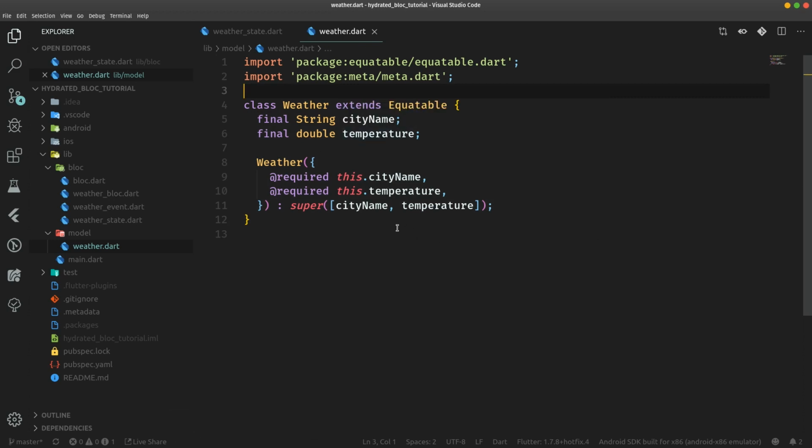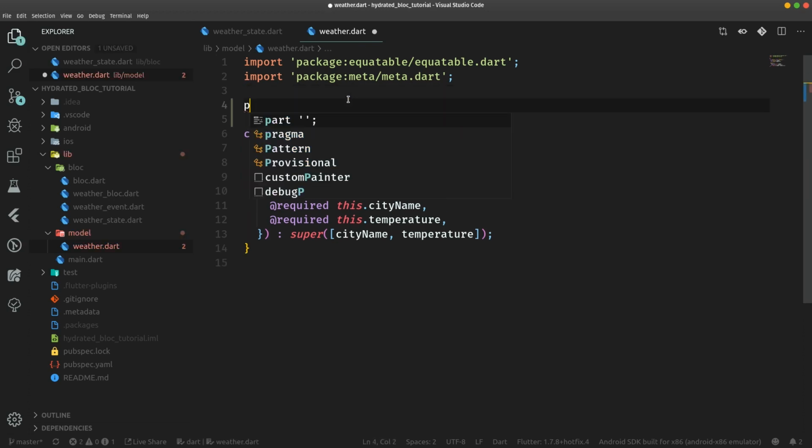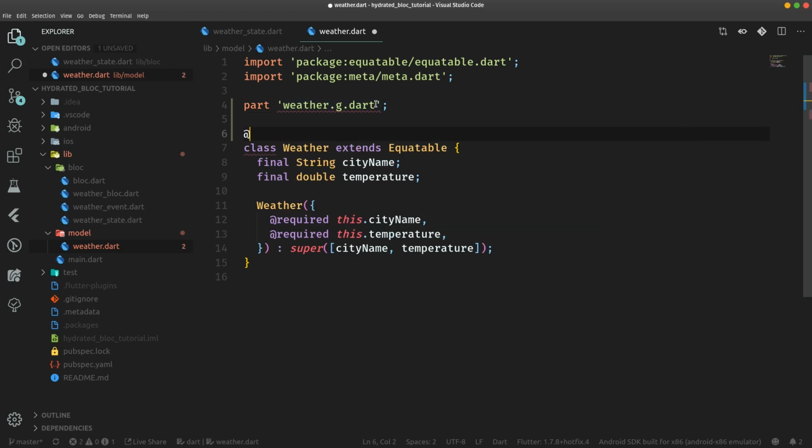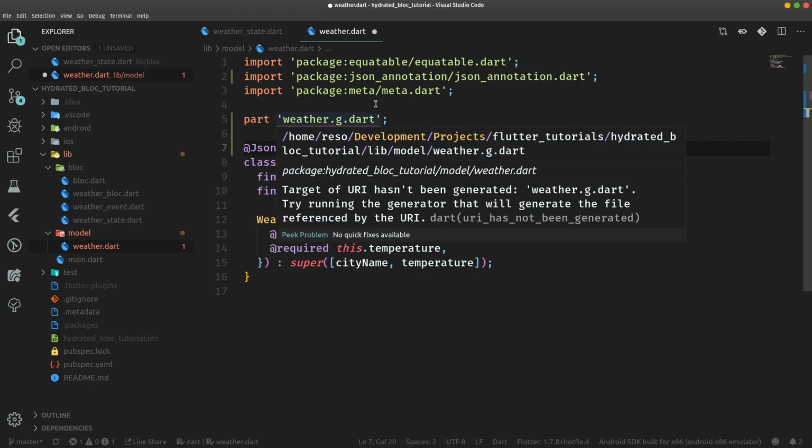So currently it's only a simple class extending Equatable. We want to add a part directive because JSON serializable works with code generation, as do almost all of the other Dart packages which do something similar. So weather.g.dart will be the generated file's name. And then we want to mark this with the JsonSerializable annotation. Import all of that JSON annotation.